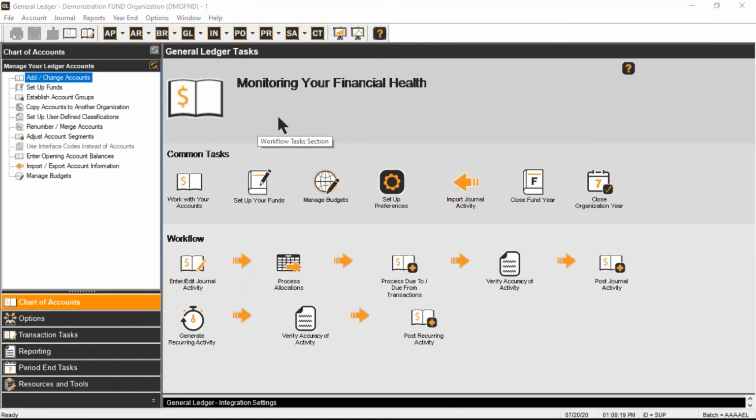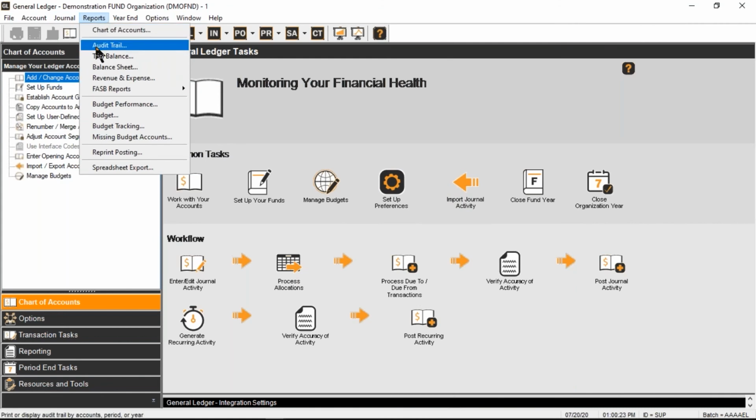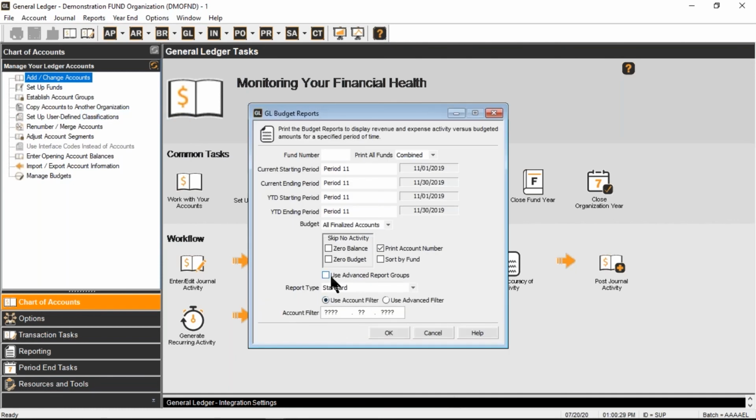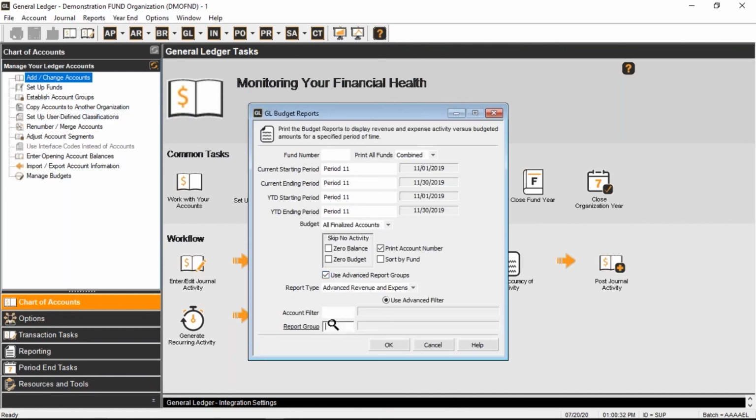And yes, that's a good question too. Can I run the budget report using advanced report groups? Absolutely. The balance sheet, revenue and expense, and the budget report can all use the advanced report groups to get you that consolidated report.